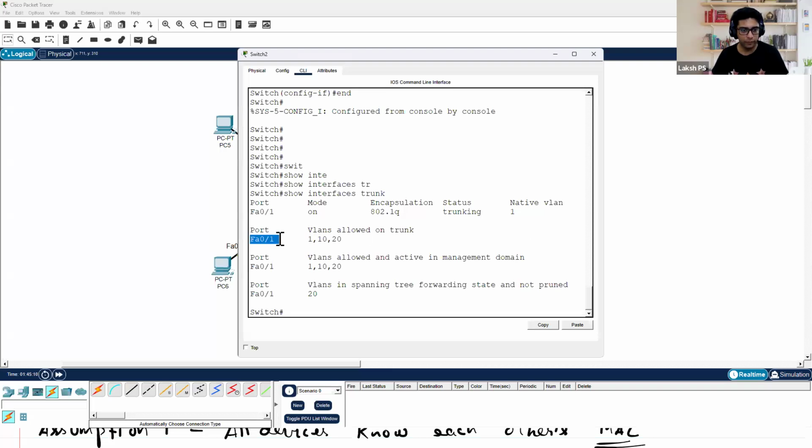On this particular interface, what are the VLANs that are allowed? 1, 10, and 20. Okay. Then the VLANs in the management domain, I'll talk about the management domain later. And the VLANs in spanning tree forwarding state and not pruned. We'll talk about spanning tree when we are talking about spanning tree.